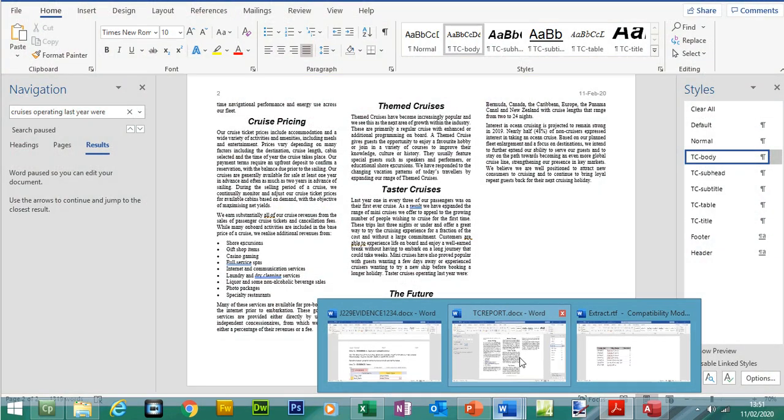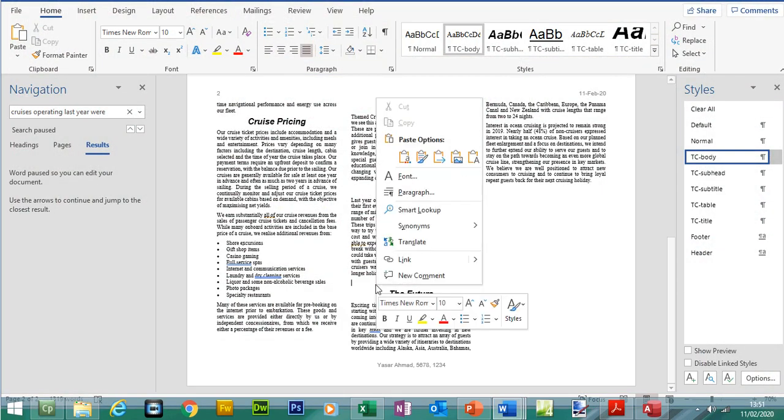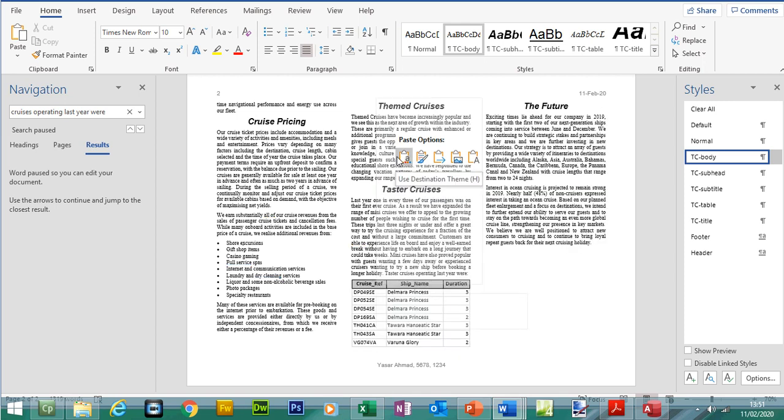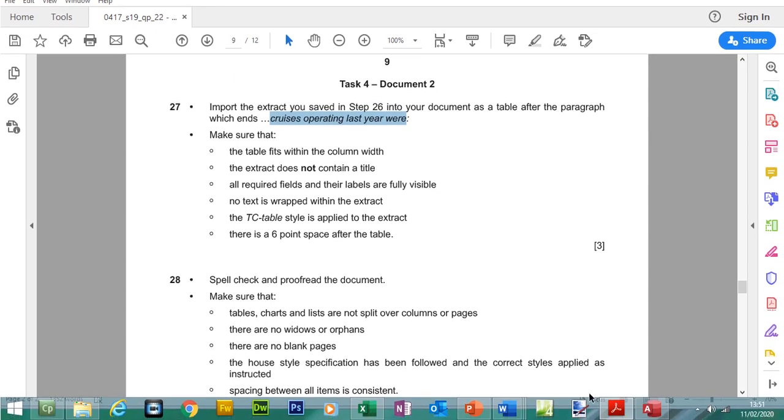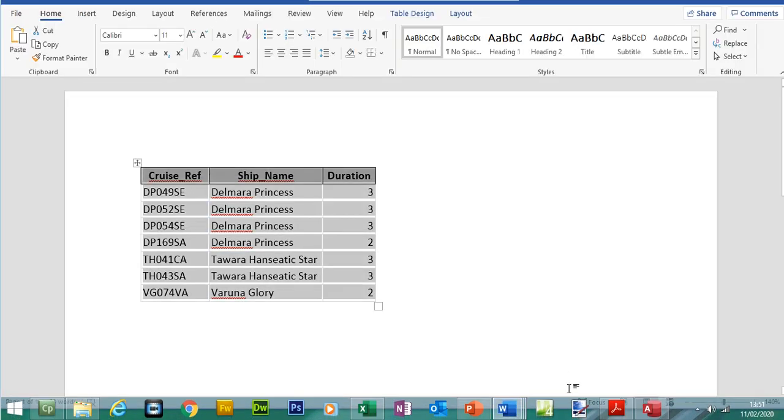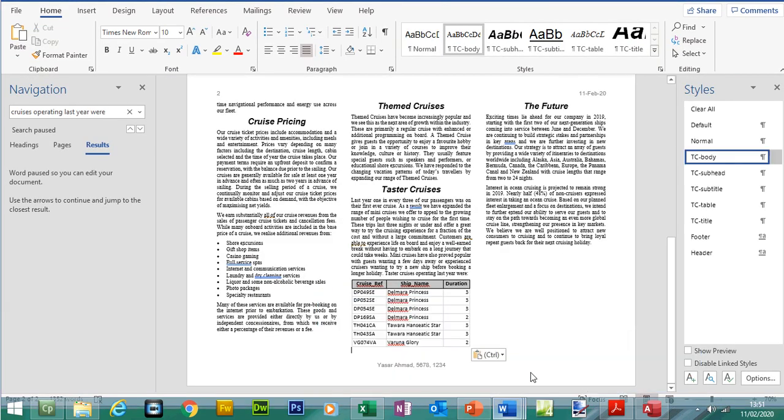Okay, so let's first of all place this table. Okay, that's fine. So no text is wrapped. Let's see. Yep, no text is wrapped.